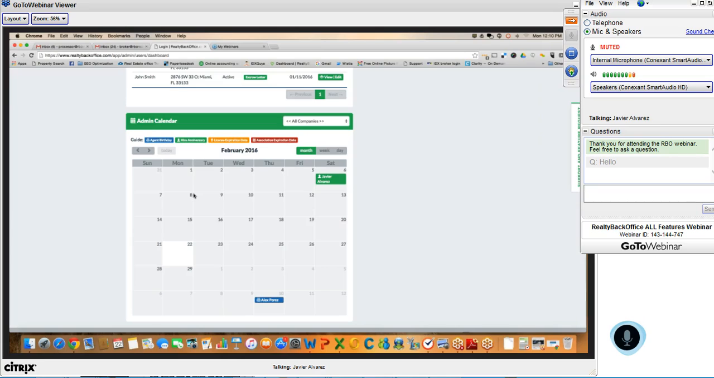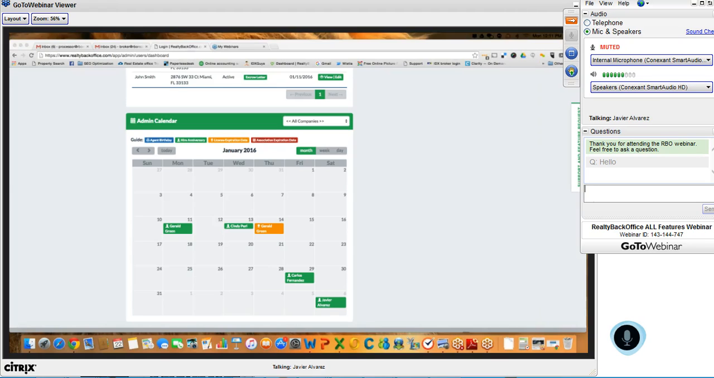The next module I'd like to show you is the admin calendar. In the admin calendar, we show you admin-related dates. In blue, we show you agent birthdays. In green, we show you agent hire anniversaries. In yellow, agents whose real estate license is about to expire. And in red, we show you agents whose realtor association payments are coming due.